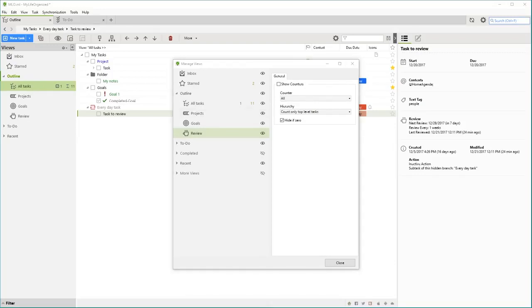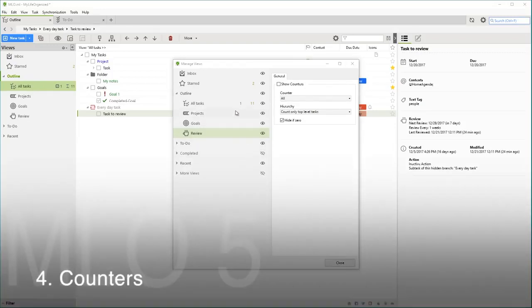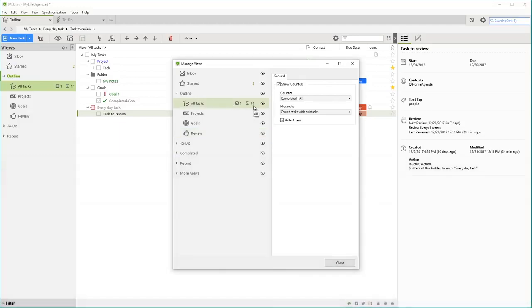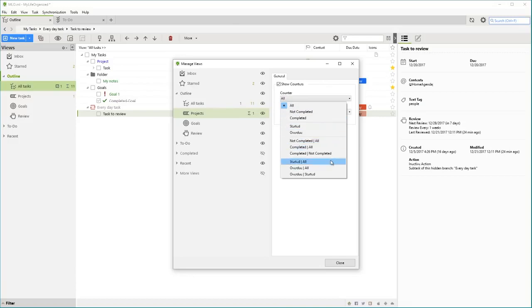The next new feature is counters. They work exactly the same as on mobile, so I can set this option for the view, for example, projects, and see how many tasks I have in this view. I can select from different type of counters. The difference from the mobile is that you can use counters together with the tabs.